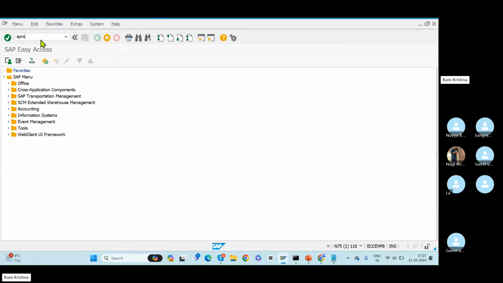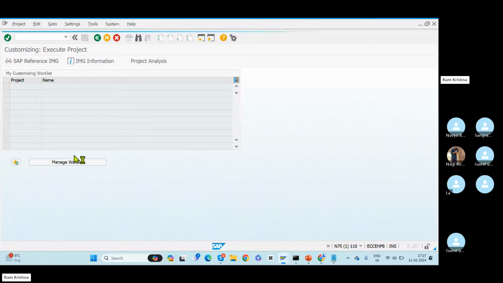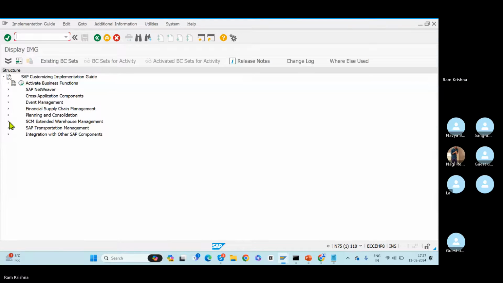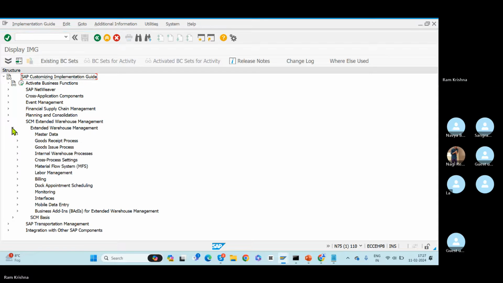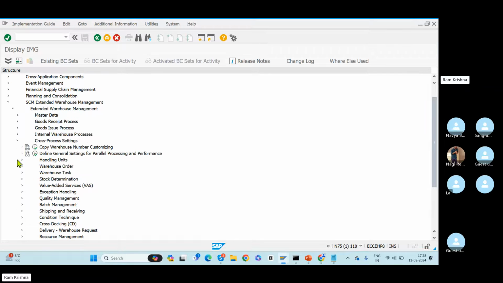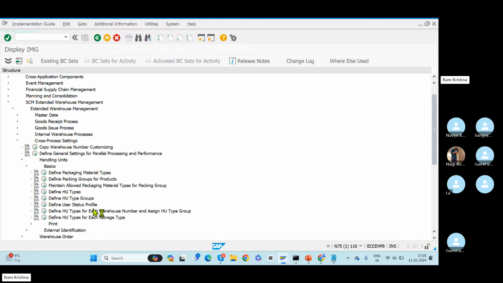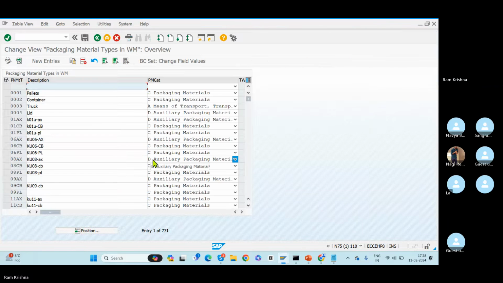Go to SPRO. Cross-process settings. Go to handling units, basics. Define packaging material types. I'm going to create.